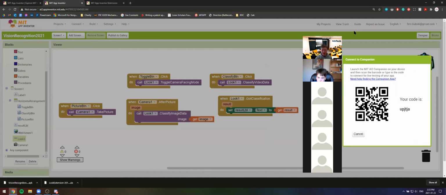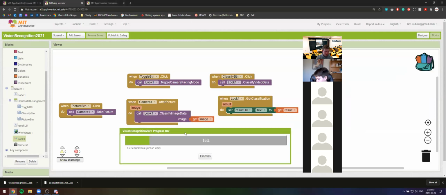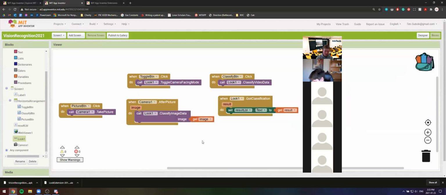Making it so that when you press okay, what? Sorry. Where's my AIT? Okay. Daniel, what's up? So I did when after picture, image, then camera. Then I don't know the other one.